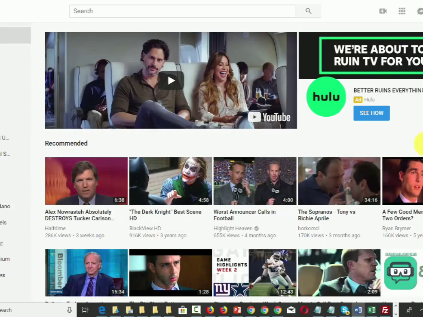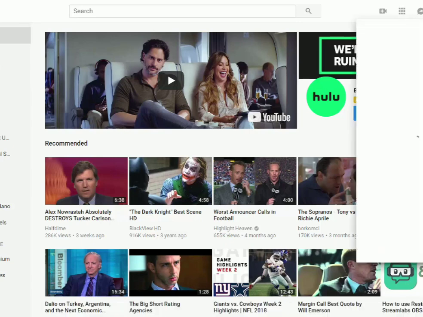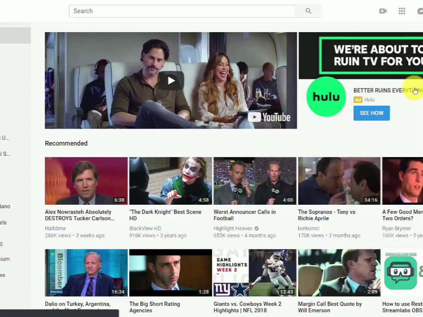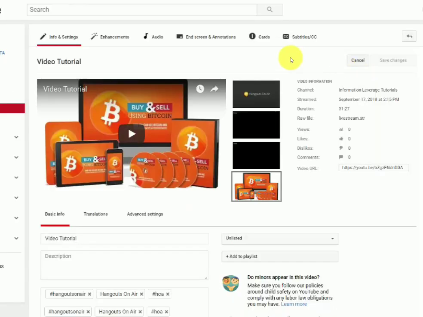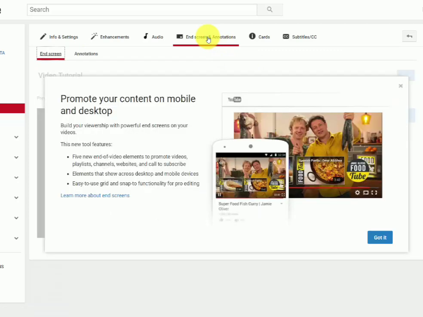Welcome back. Now, something that you can do to promote your previous live streams is to provide an end screen that gives viewers clickable access to them on a video that they are watching. In order to do that, you're going to go up to your Creator Studio, and you're going to open up the edit screen in one of your videos. Once you get there, you're then going to click End Screen and Annotations.